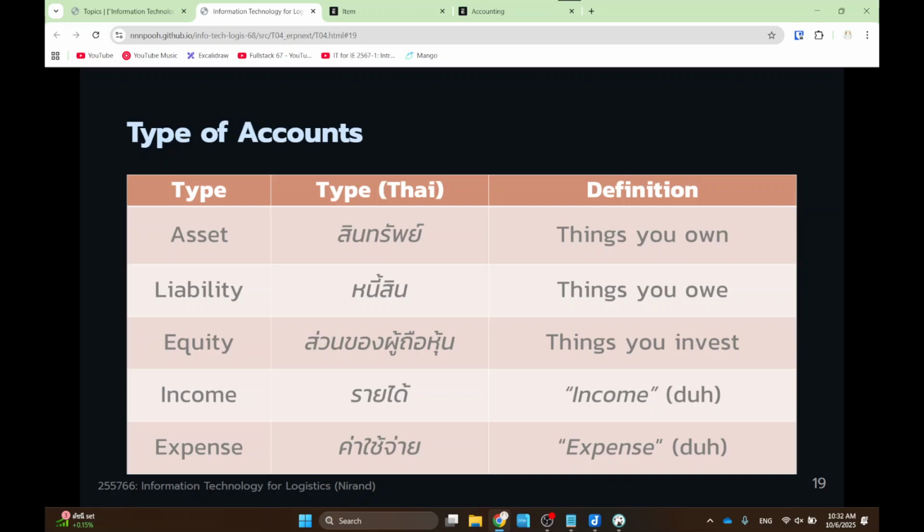There are assets, okay? An asset is the things that you own. For example, your bank account is your asset. If somebody owes you money, that's also your asset. If you have stuff in your inventory, in your warehouse, that's also your asset. There are going to be account names that reflect your assets, for example bank account, stock, and debtor, that's somebody that owes you money, okay?